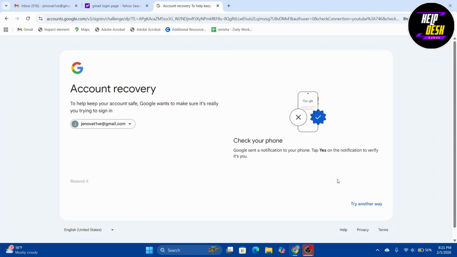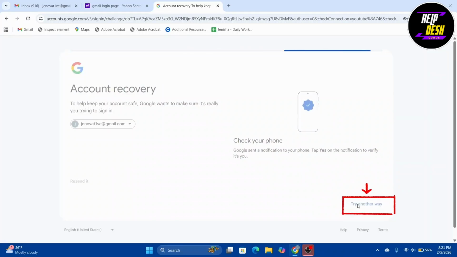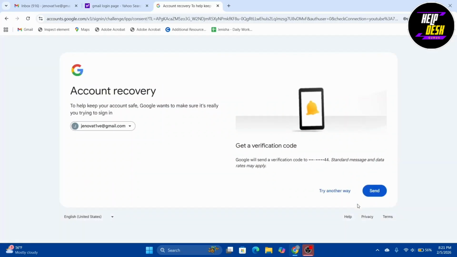If you do not have your phone, again, you can click on Try another way and go on with the process of getting a verification code, and so on, to reset your Gmail password. This way, once verified, you will be asked to create a new password.